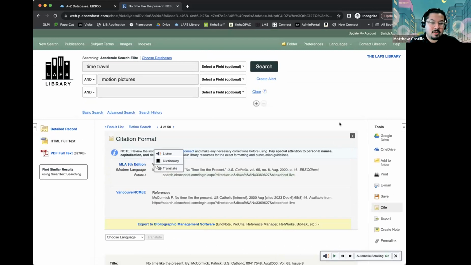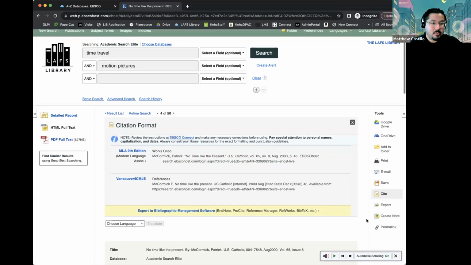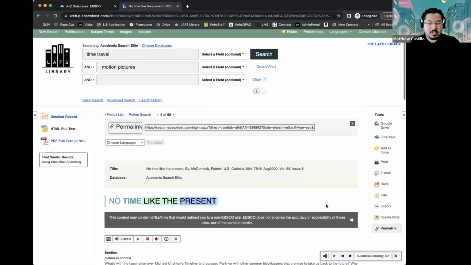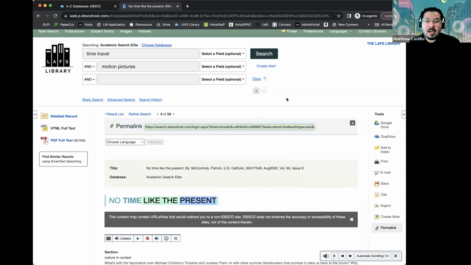You can export it, you can create a note. You can use this nifty little permalink at the bottom if you needed to send this to somebody. It creates a friendly URL. You could just send it on over to somebody.